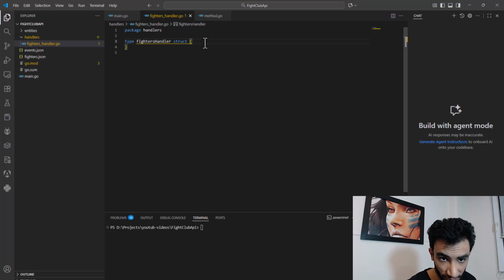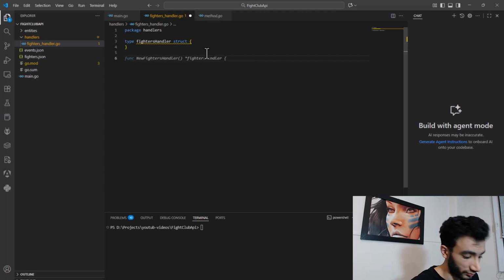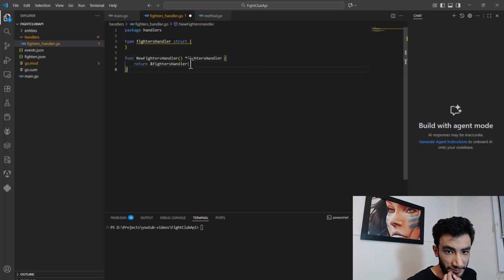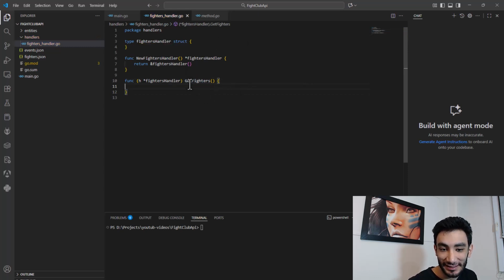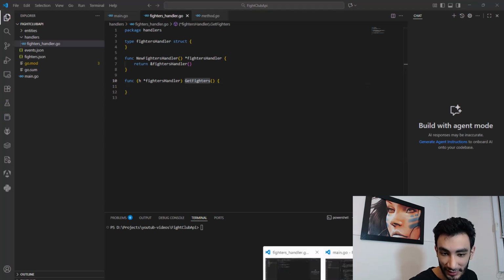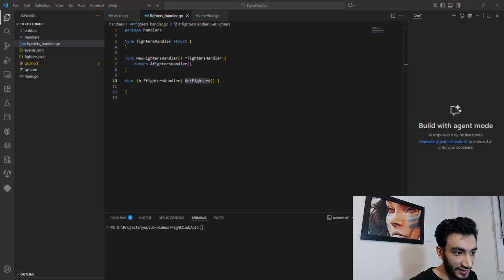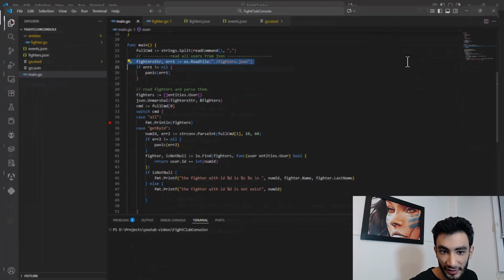So I make one struct, and for example for new handler, new fighters handler, return new fighter handler, and the first function I want to, oh my god, the AI is going ahead of me. Get fighters is the first function I want to make. So it's just a list of the fighters.